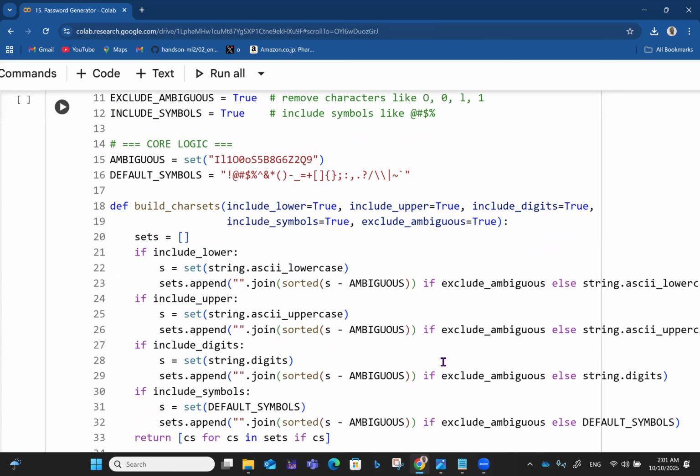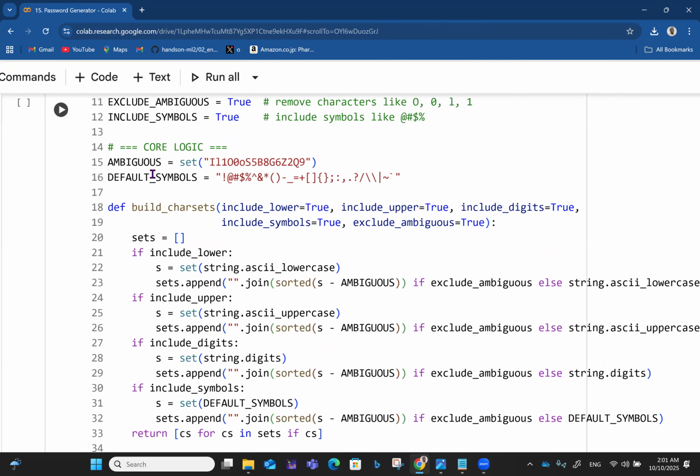So for the core logic now, you have an input set, okay? You have I, L, 1. All these ones, they're ambiguous, so you don't want them. S and 5, B and 8. So the I, L, 1, 0, O, S, 5, B, 8, G, 6, Z, 2, Q, 9. Things that can look like each other. So they are ambiguous. So you want to exclude all of those, right? Then the default symbols, now you have the symbols, the exclamation, at, hash, and all of them like that.